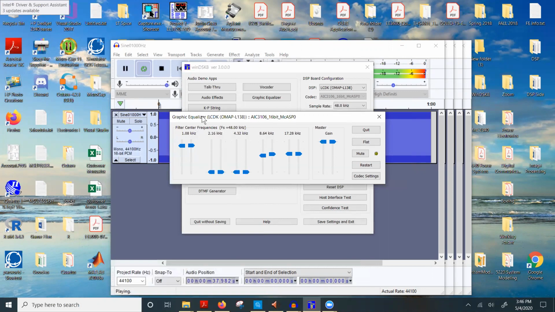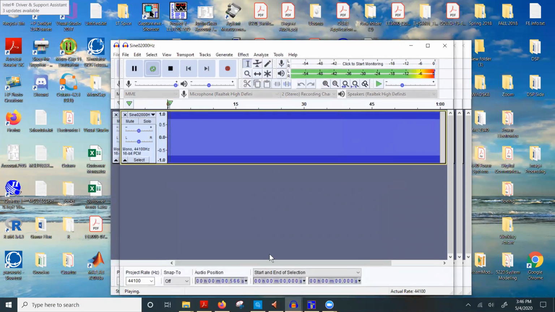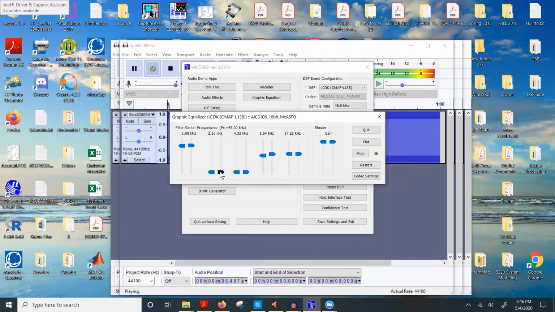We will now try using a 2 kilohertz signal by going over here. I'll now run a 2 kilohertz signal. So this is a 2 kilohertz signal. If I open up the winDSK interface, I can increase the volume of it using these sliders. And now these other sliders don't do anything. See how I can increase the volume with these sliders. Changing the other sliders doesn't change the sound because it is not within those bands.